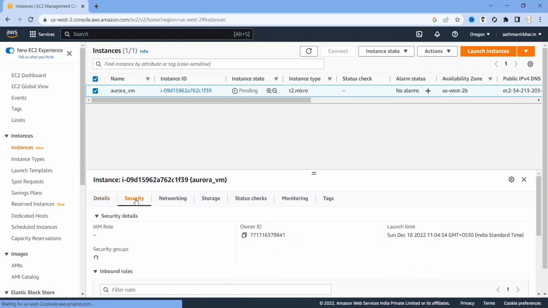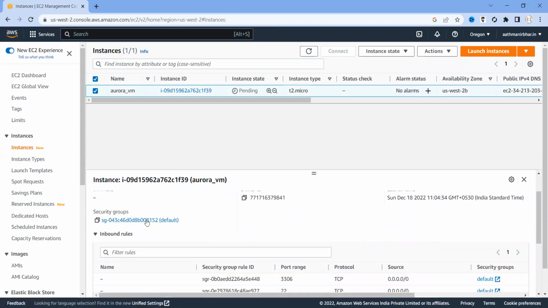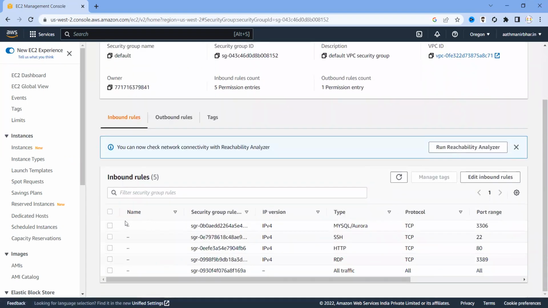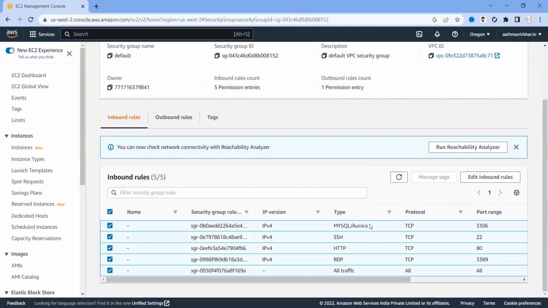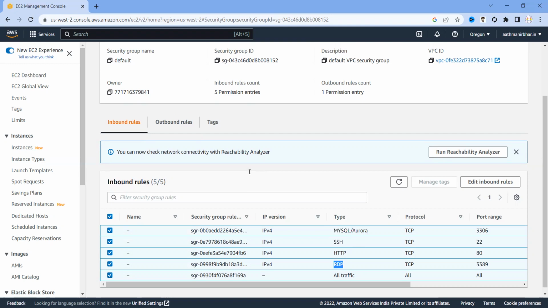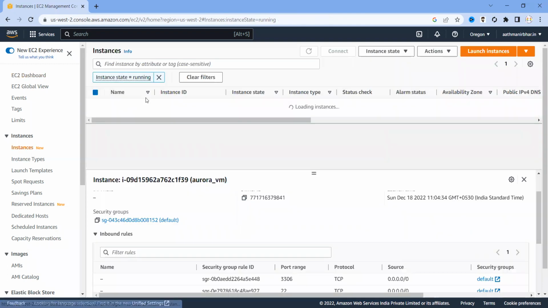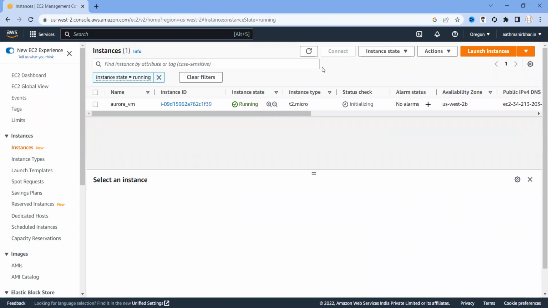In the meanwhile, let us check the security groups, that is, whether the port numbers are available. You can see all the port numbers that we had seen are available here. So MySQL, Aurora, SSH port, HTTP, RDP, all port numbers are already available because it is the default security group that we have selected. So let us wait for our virtual machine to be ready so that we can log in.